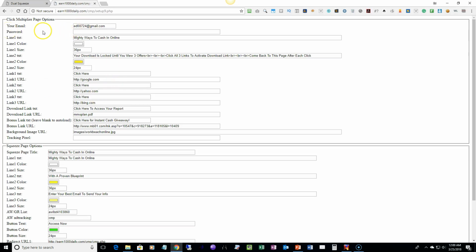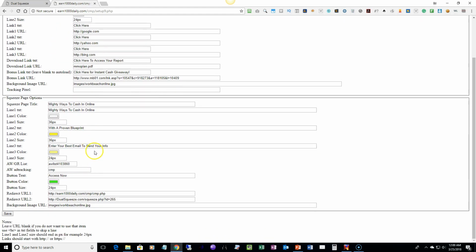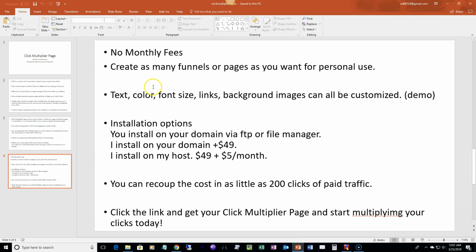Okay, here are all the different options you can set. I'm not going to go through all these, but this is all the stuff for the Click Multiplier page, and this is all the options that can be set for the squeeze page. Most of those things you can just leave the way they are. You might want to change titles and stuff like that, but you can leave all the colors, all the buttons. You've got to change the URLs. Here's where all the URLs for the thing are: Google, Yahoo, Bing, the max bounty offer. And then the dual squeeze is the redirect on the squeeze page. Okay, so we just covered that. You can change everything there.